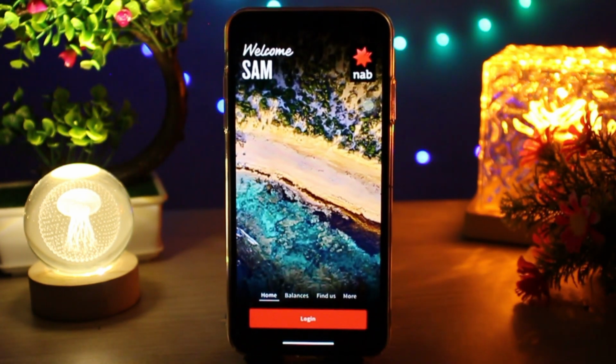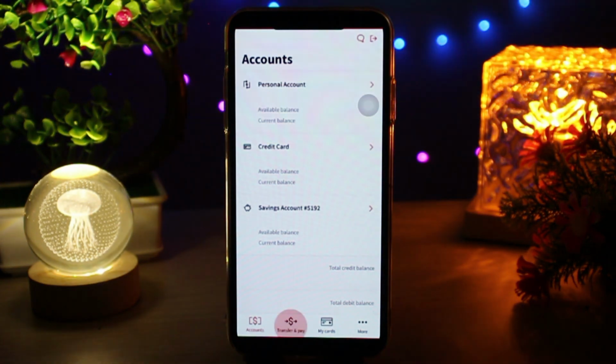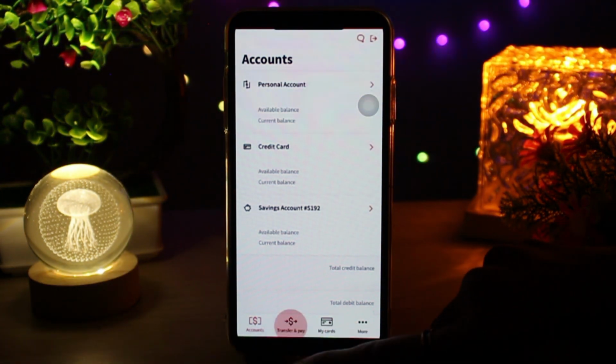Now in order to set up an international NAB internet banking transfer, what you need to do first is simply head over and open up the NAB banking application. Then simply tap on the login option at the bottom of the screen and log in with the credentials. Then once logged into your account, on your home screen tap on the transfer and pay option at the bottom of your screen.